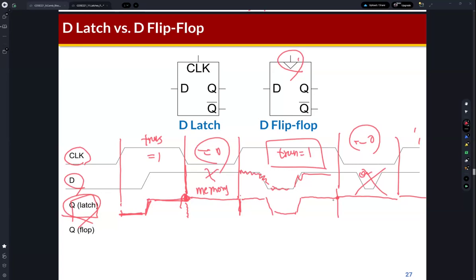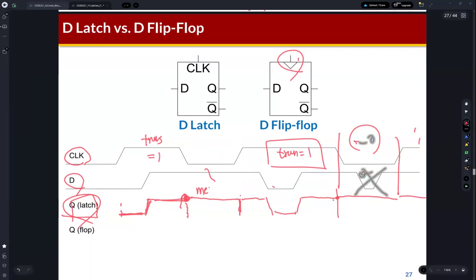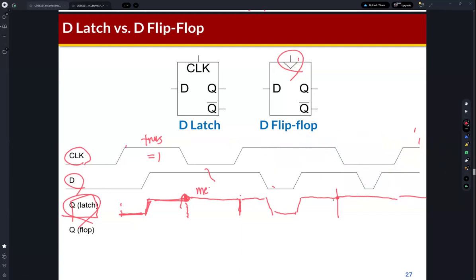Then how about the flip flop? When we understand the behavior of the flip flop, we need to focus on the rising edge only.